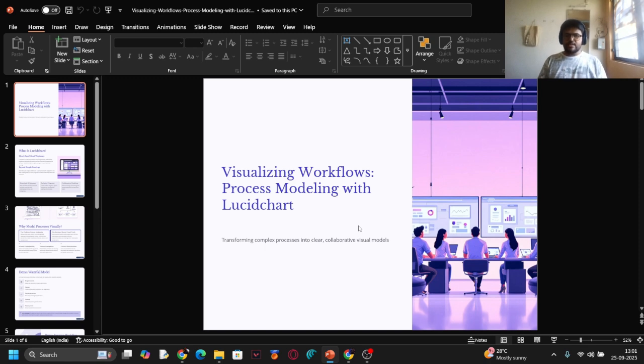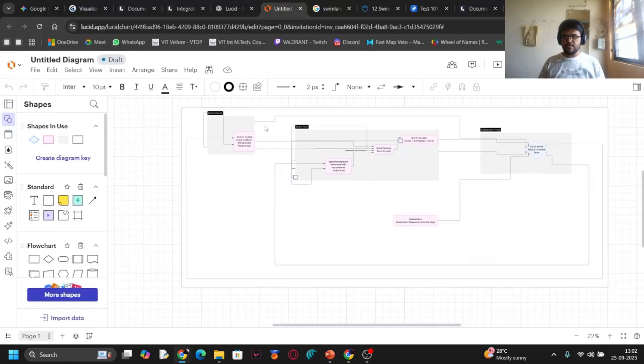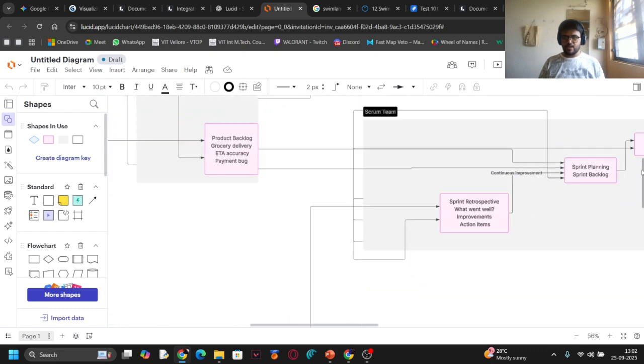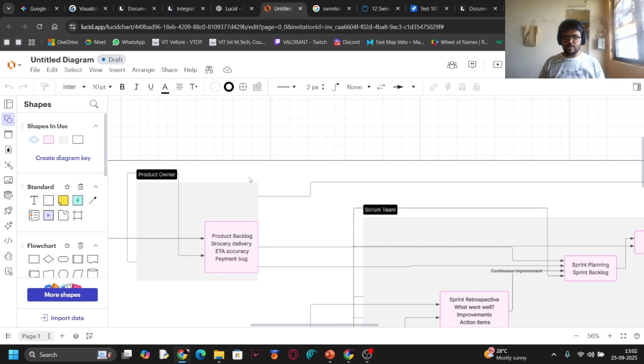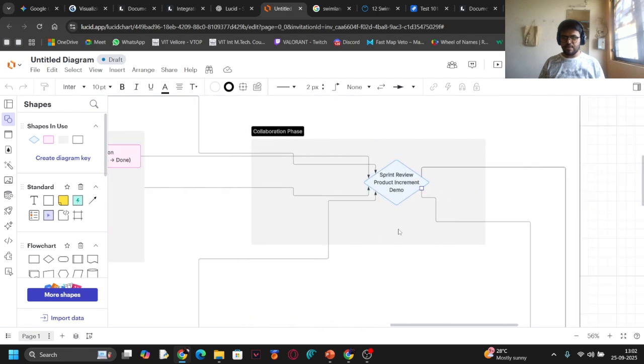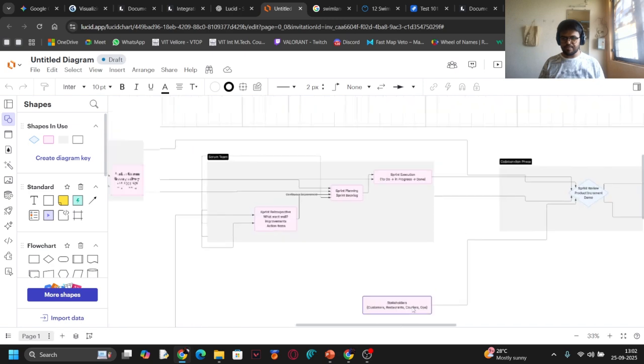So that ends it. With this we can wind up the presentation. And this is a rough, another diagram I'm listing in Lucidchart. We have the product owner, and the Scrum team defining what categories are in the collaboration phase. Then we have the stakeholders also.